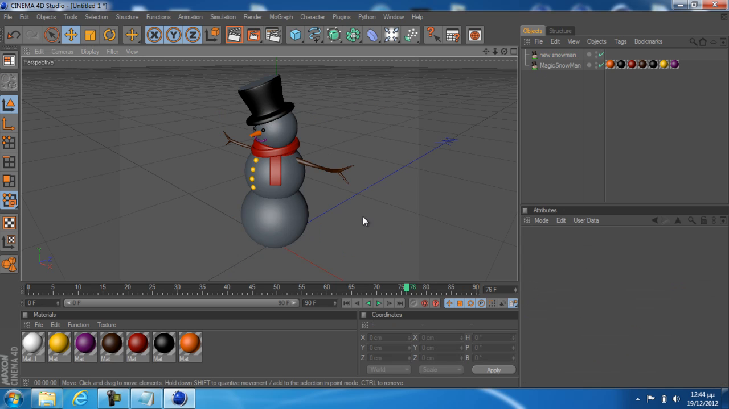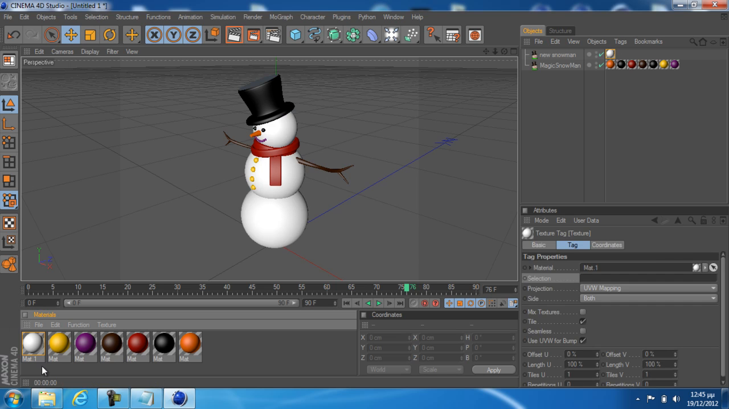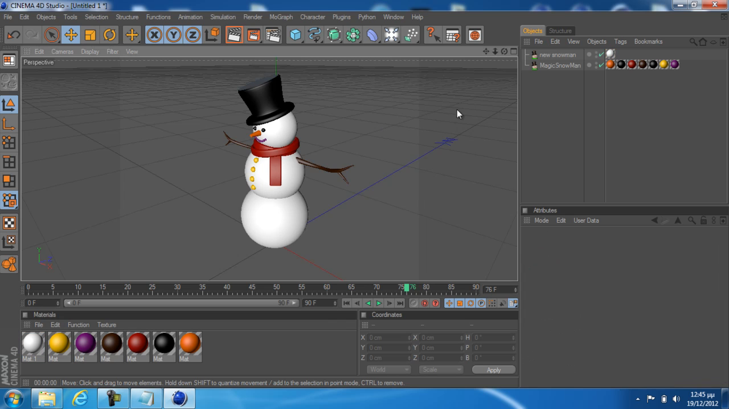And now that's how we will get our snowman texture, our body texture. We will just drag and drop on our new snowman texture, and now the white texture, and now we have our snowman done.